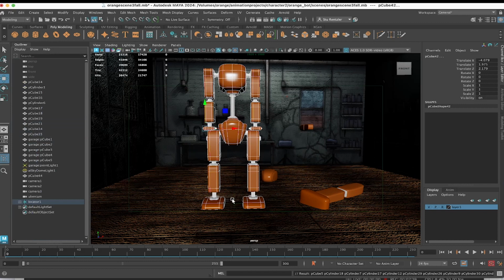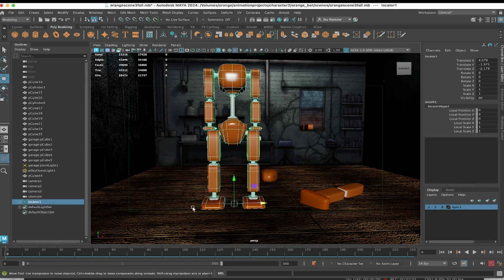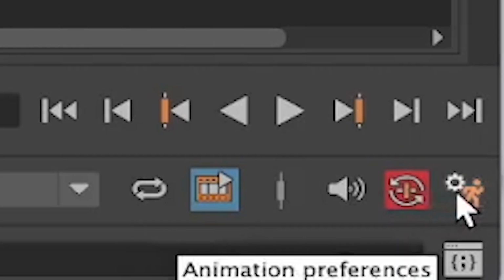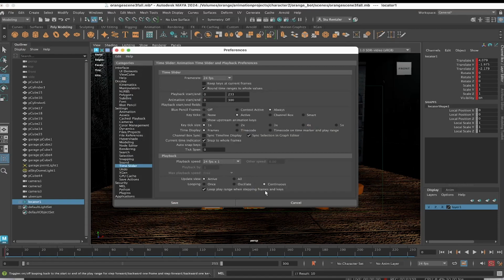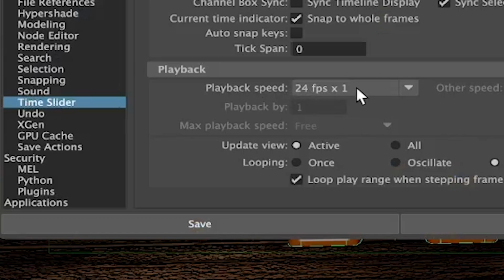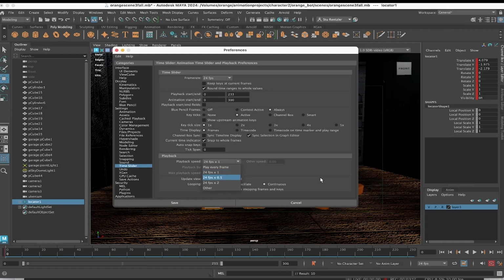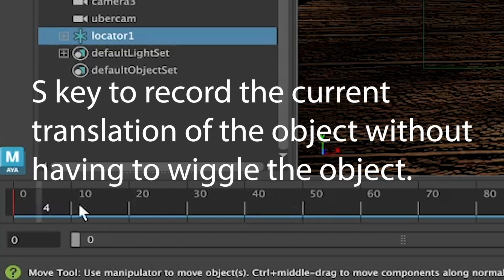Whatever happens to the locator happens to the rest of the system, while still each part maintains independence, being able to animate on its own. Select the locator. Good, create this quick animation where the object just falls apart. S key. Now turn on your auto keyframe toggle and click on the animation settings to go to the time slider, making sure that the playback speed is set to 24 frames per second or 30 frames per second if you have that option. I'm going to have it sway a little bit.